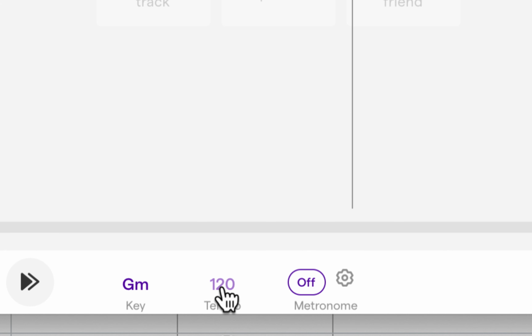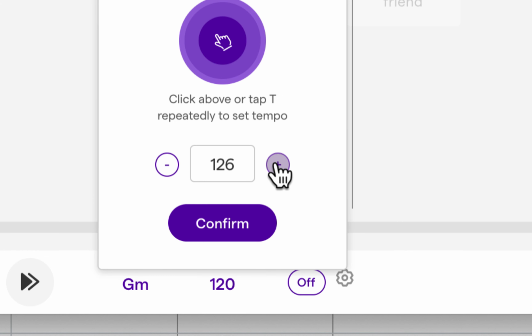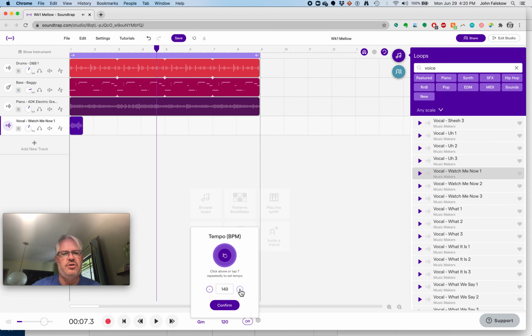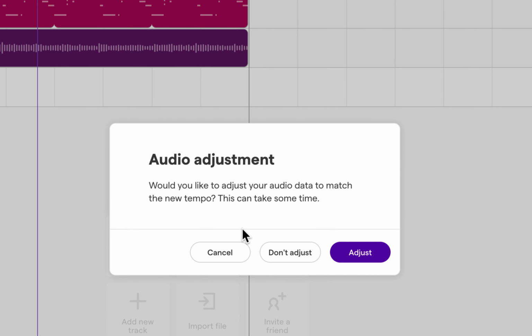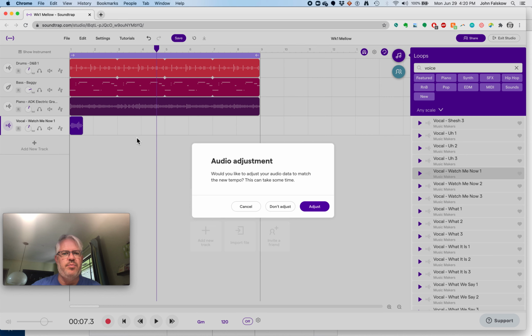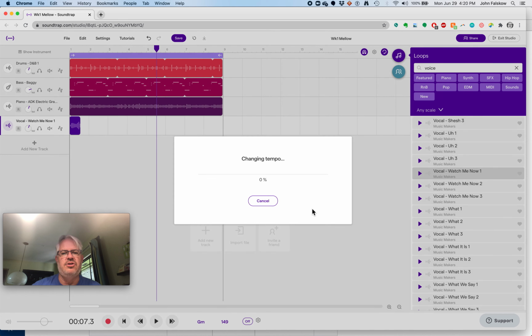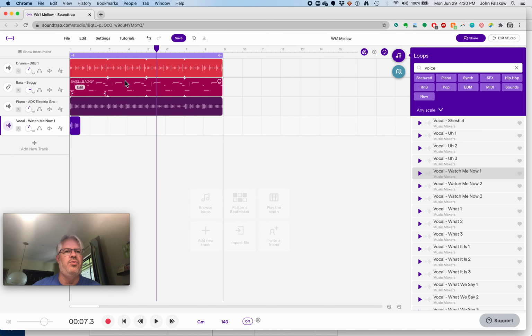So let's just try something. Let's click and make this faster. I'm going to make it significantly faster. I'm going to go like 149, sure. So it was 120, right? So let's hear what this does. What I'm going to do is adjust the audio data, which means it's going to speed up or slow down everything I put in so it fits the tempo. You want to do that because that's the whole point, to make it faster in this case. Watch me now. So you can hear it's going a lot faster.